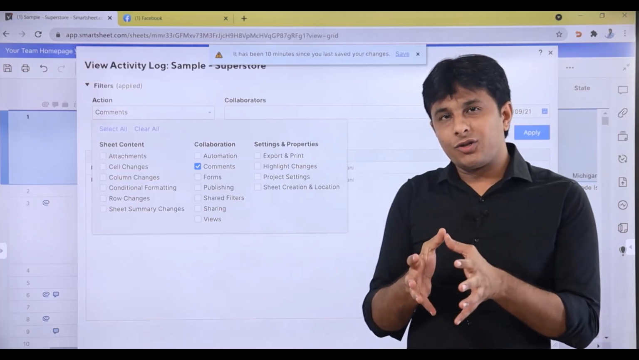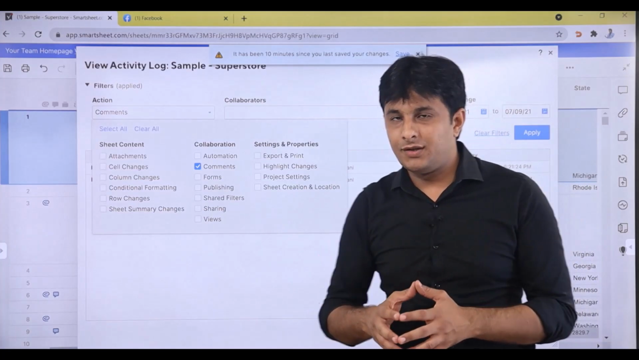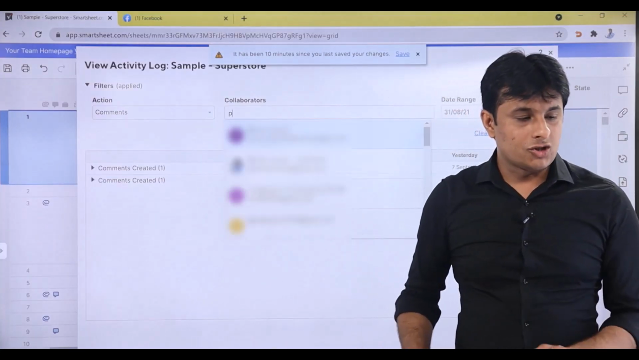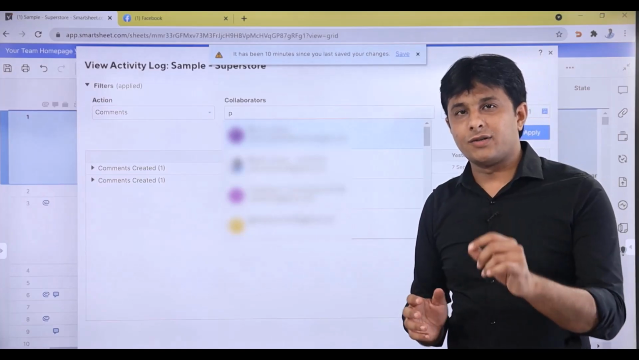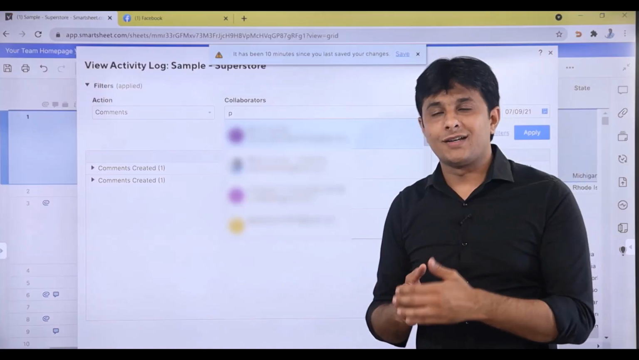Now, if you want to be specific about a person, you have the name of the person. From this drop down, you can just type the name over here and this will filter the data based on that person's activity. So you can track how many times this person has opened the sheet.